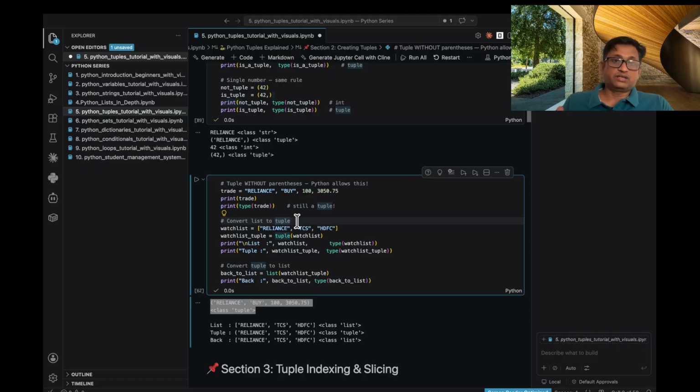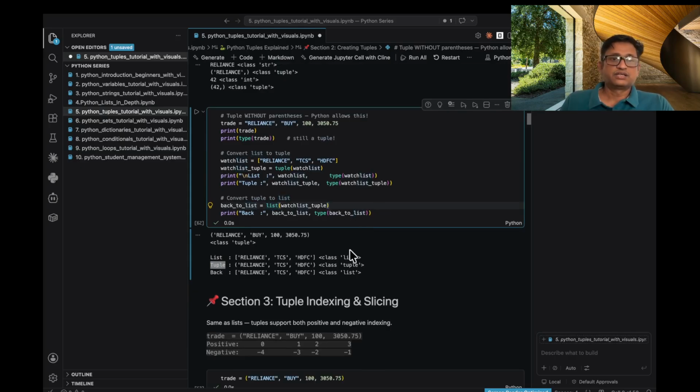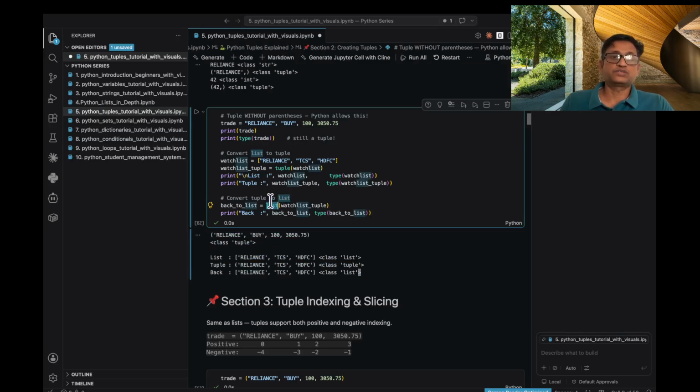Now we can convert tuples to lists and lists to tuples also. Suppose this is a list, and in order to convert it into a tuple, we use the tuple constructor. So here we can see that this is the type of list and this is the type of tuple. Now to convert a tuple to a list, use the list method or constructor. You can see here, see the output. This is the type of list after converting the tuple into a list by using the list constructor.